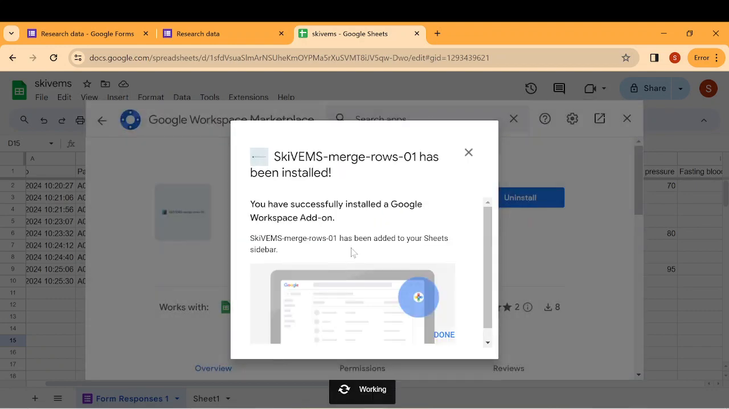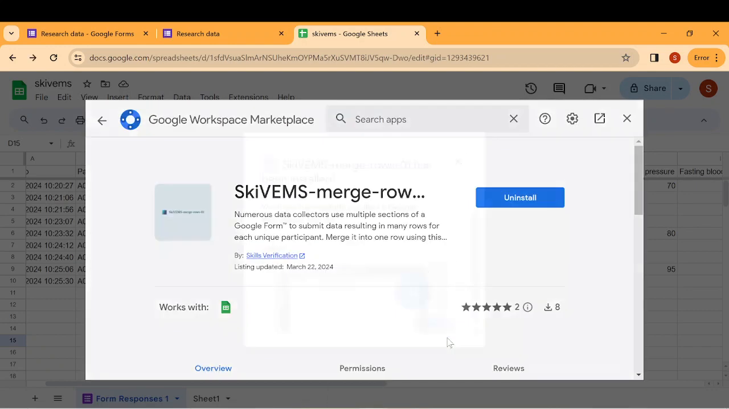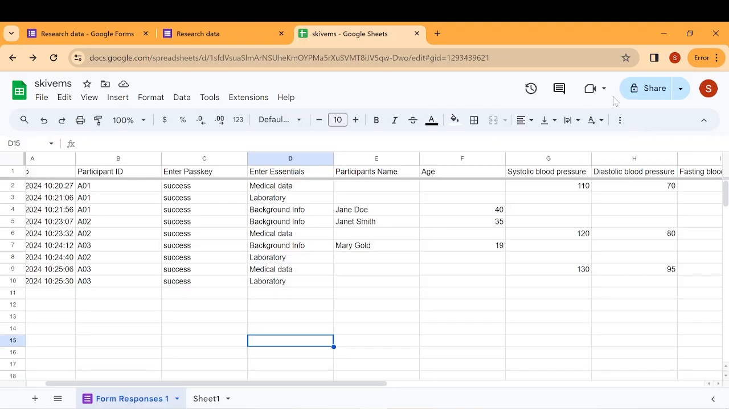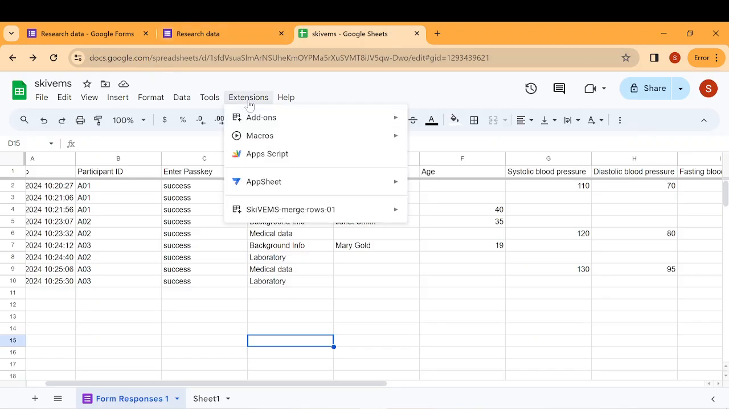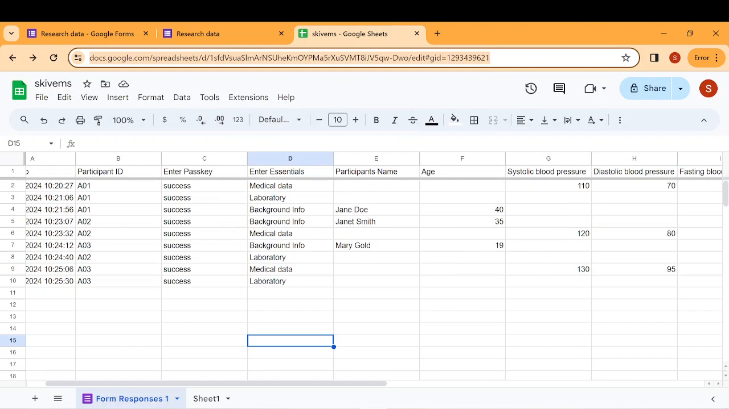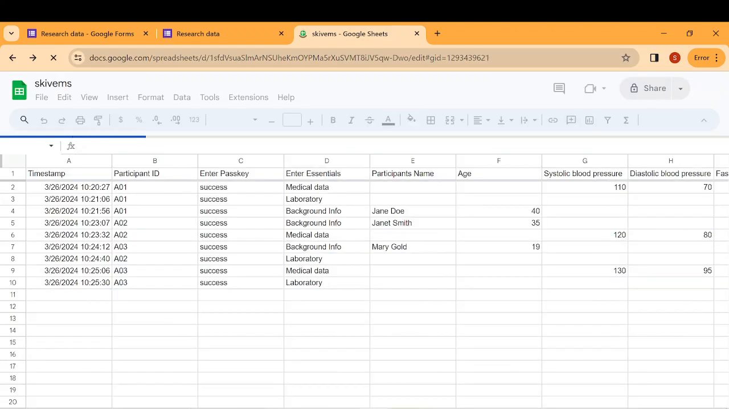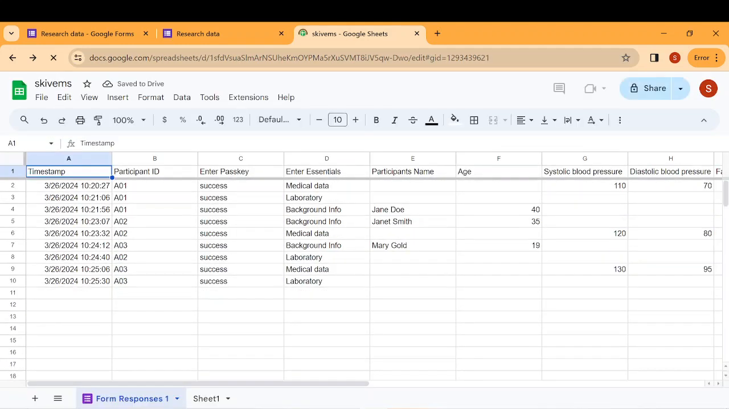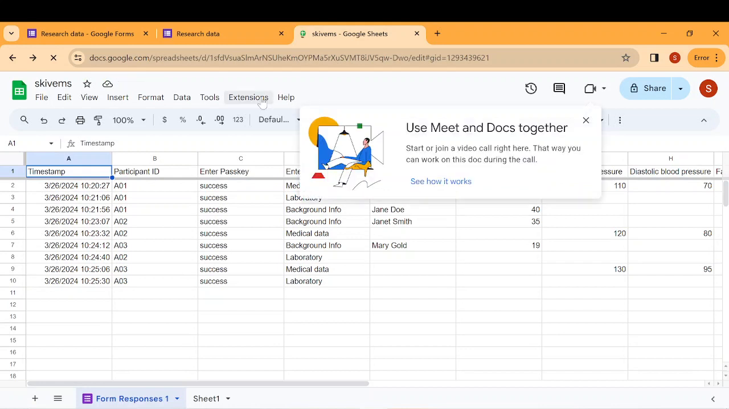Let's wait for some few seconds. Okay, it says it's done, so we think it's installed. So as soon as it gets installed, you come here. So you see Skivems modules 01. You only see help. When you see this, you have to refresh your Google Sheet. Yeah, it's refreshing.